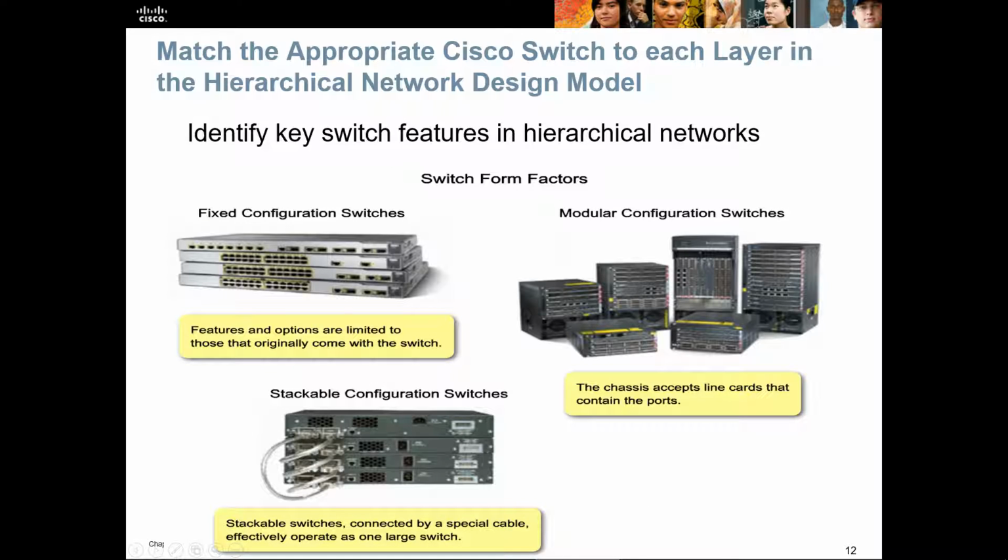Are there different types of switches? So far we've talked about fixed and modular. What about stackable switches? If we need a happy medium between fixed and modular, we have stackable. Stackable just allows us to combine multiple switches with dedicated wires, so they're a little bit more flexible. Not as flexible as a modular switch, but not as limited as a fixed port switch.